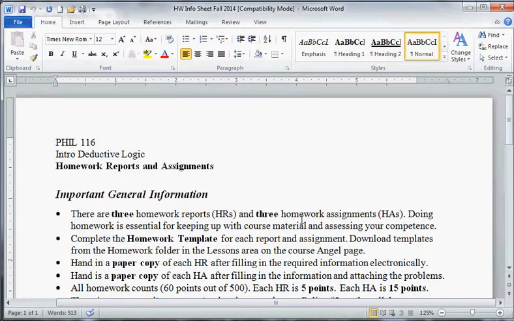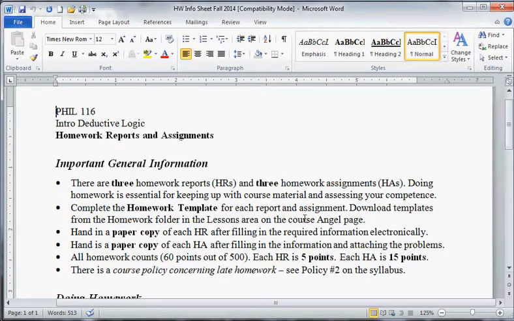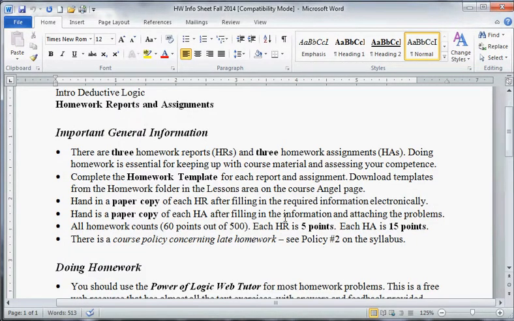This is going to be called the homework info sheet for fall 2014, and you can see that there's 3 homework assignments, 3 homework reports, and I want paper copies of each when they're due. Homework reports are 5 points each. Homework assignments are 15 points each. So homework altogether is going to be 60 points out of 500 available for this course.